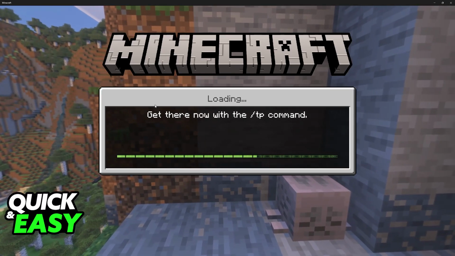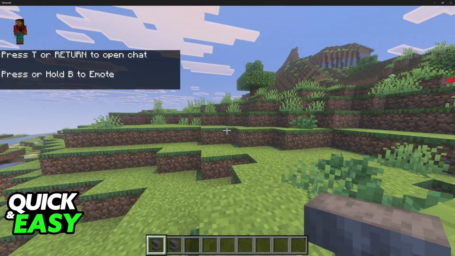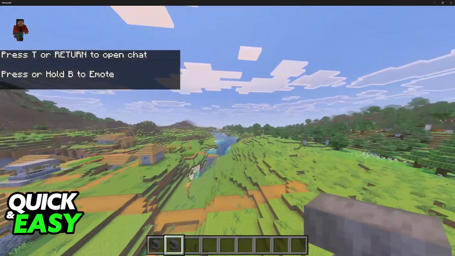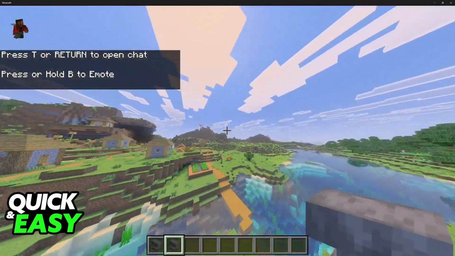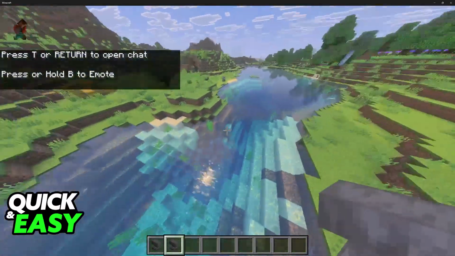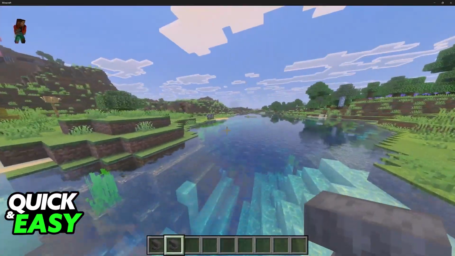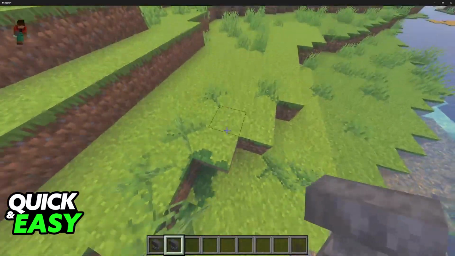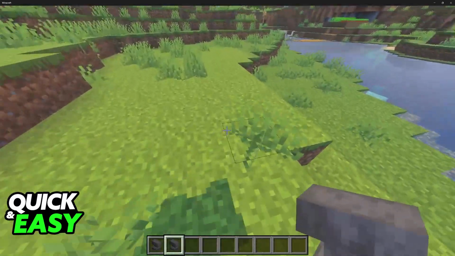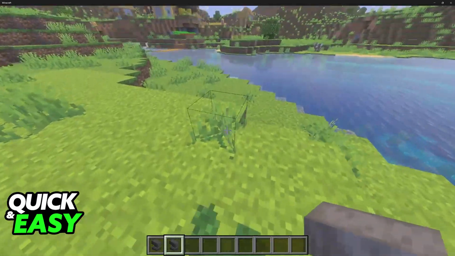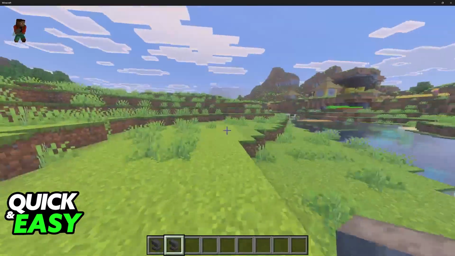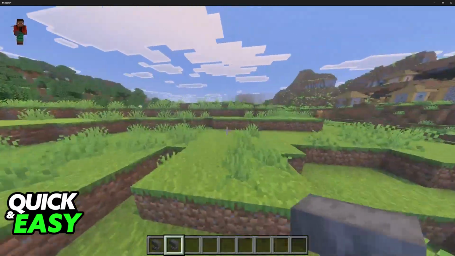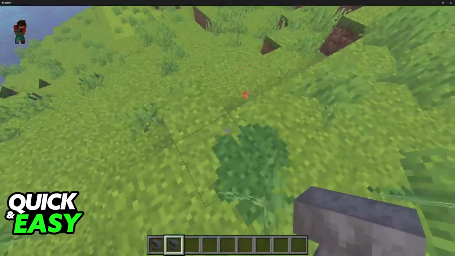Sadly, at the current moment, it is only available for Bedrock, but they said that they are working on adding this feature to Java, and as you can clearly notice, it looks much better. So the water has this nice reflection of the sun, everything is much more colorful. You can see clouds, so when I fly around, you can see clouds being cast by the sun being on top of my head.